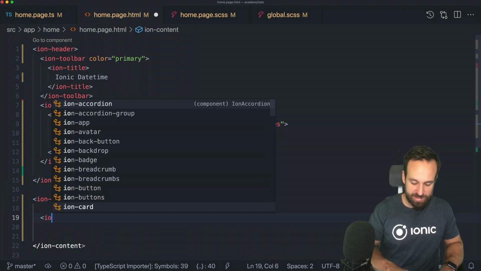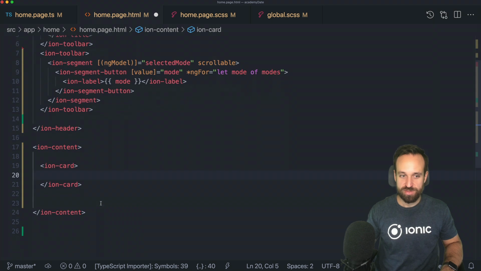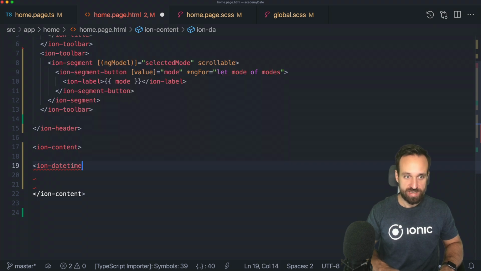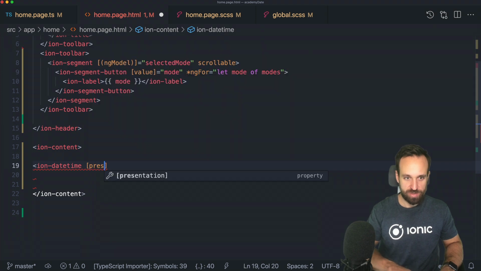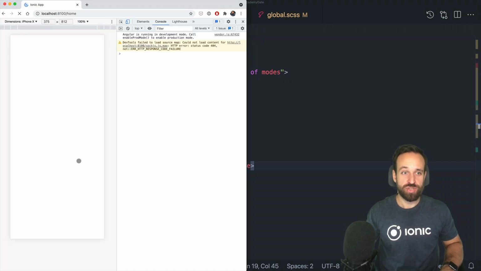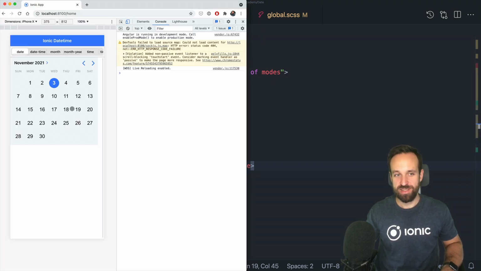Now let's finally get the Ion Datetime on screen. I'm going to wrap it in a card because, well, we can actually also do it without the card. Ion Datetime. We're gonna need perhaps a little model, but we're gonna keep that for later. We're gonna set the presentation mode to our selected mode, which should already be enough to get this preview.